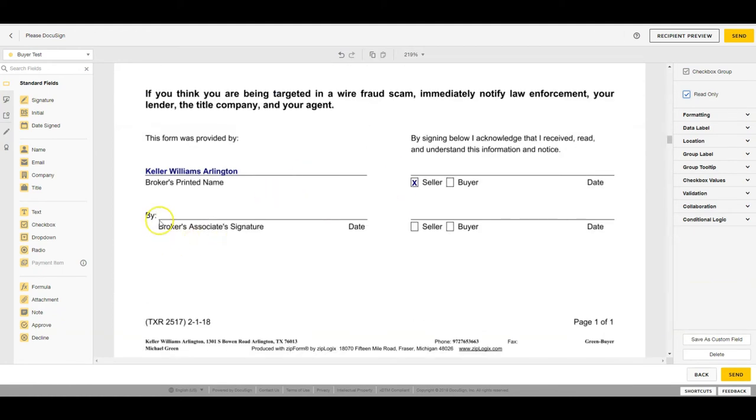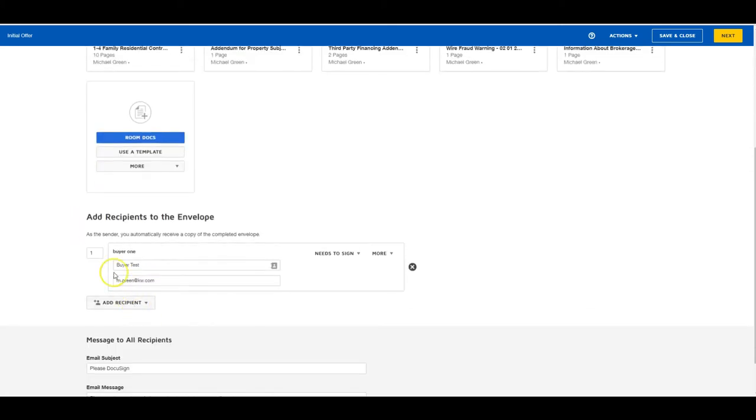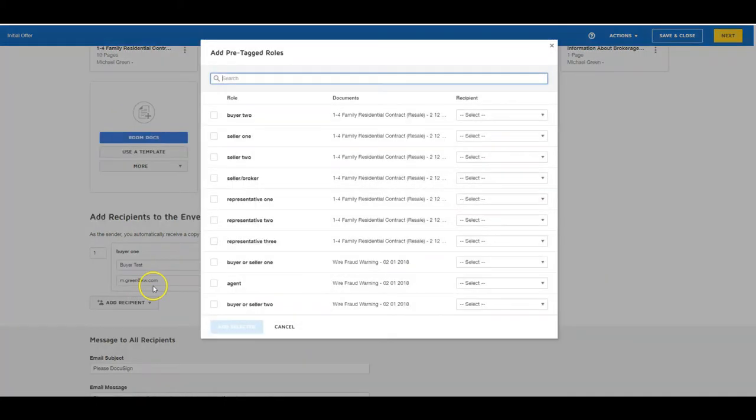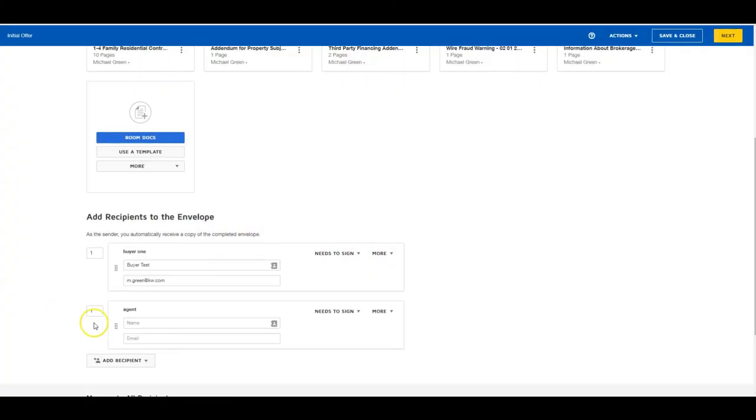Perfect. So I need to sign this one, and I did not add myself. So we're going to have to hit the back button here. It's going to save everything. And we're going to add a recipient. We can go with the pre-tagged roles for this one because we have the agent here for the wire fraud warning. And I'm going to hit Add Selected. So I want to be number 1 in this place, and I want my buyer to be number 2 because I want to sign that form before I send it to them.